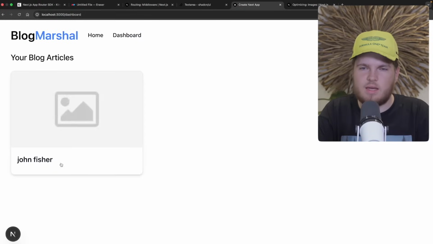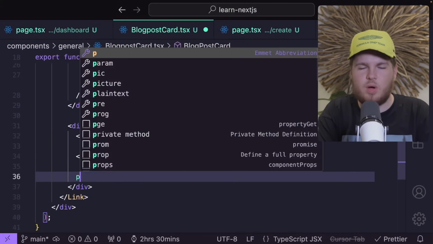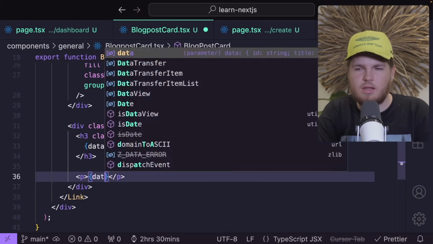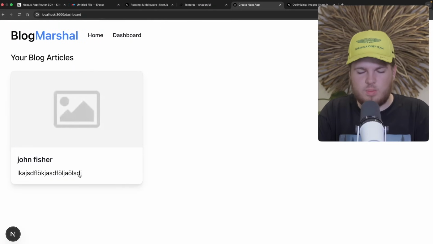If I save it and again go back, you now see this already looks way better. Let's now also render our description, so let's go back underneath the h3. I want to render a p tag, and inside of here I can get my data.content. If I save it and go back, you now see the description right here.